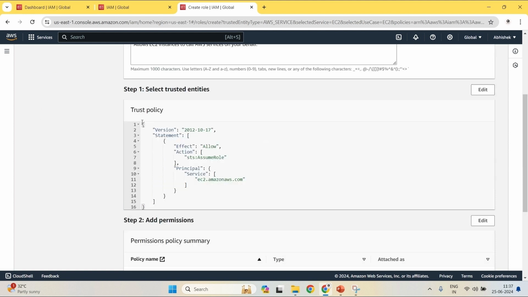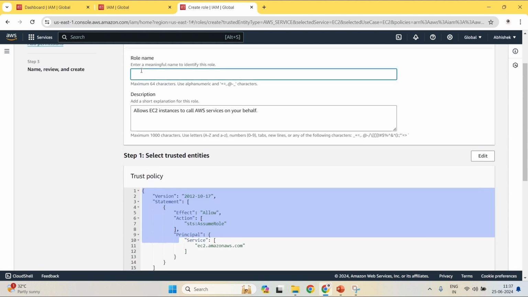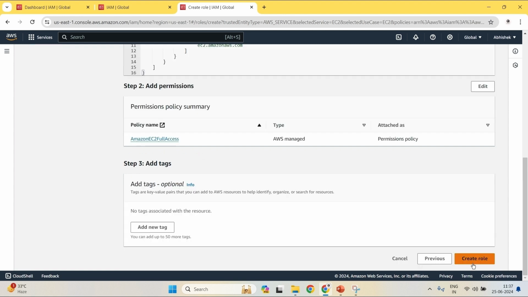Now this is how a policy will look in a JSON format. After that, you can review everything and give the role a name such as EC2 role. Now click on create role.